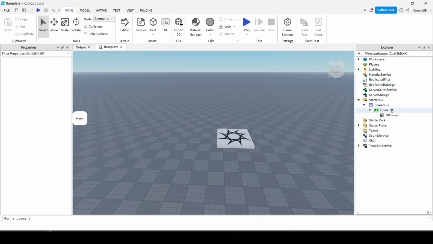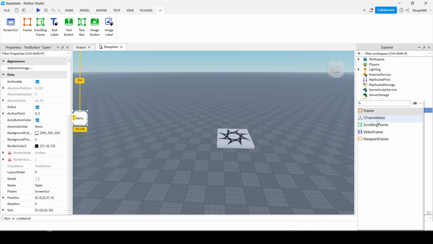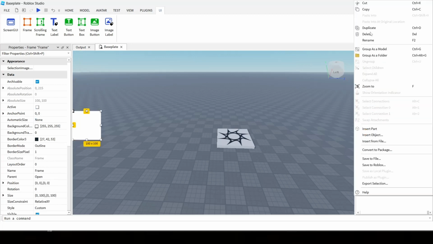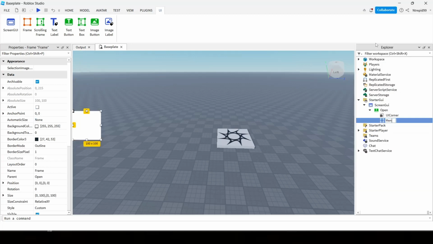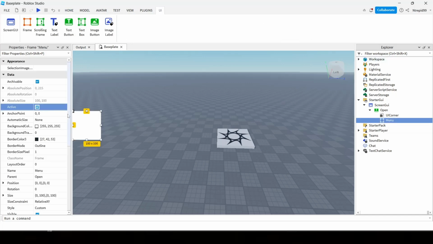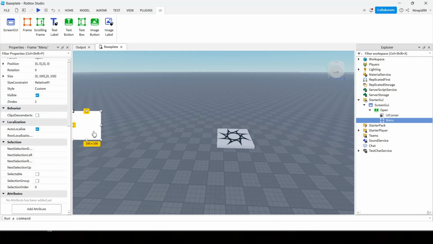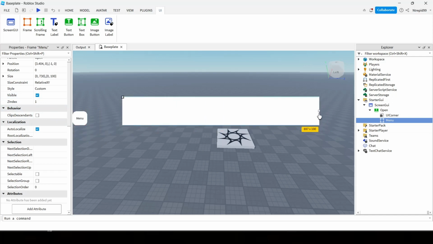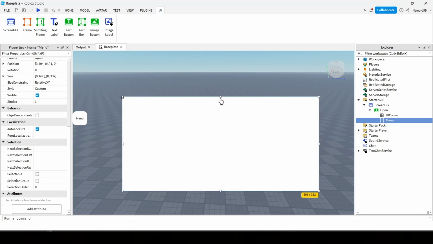And in the button, we're going to add a frame. Call this frame the menu. And click active right here and move it outward. Maybe make it level with the button if you feel like it. I'm going to spend a second making this look nice.